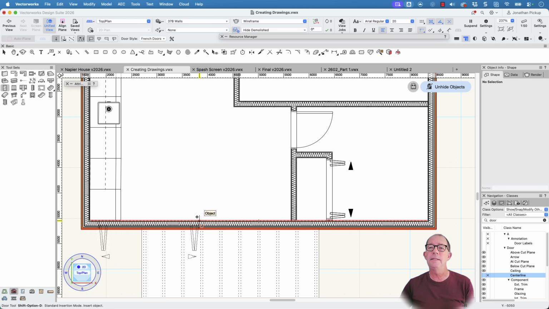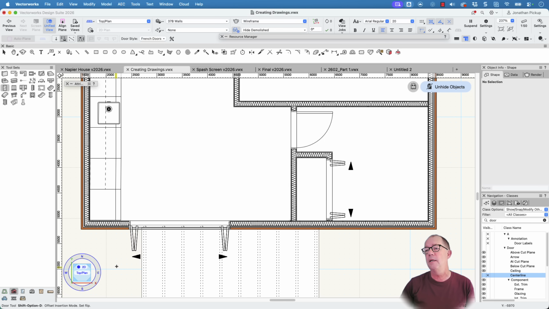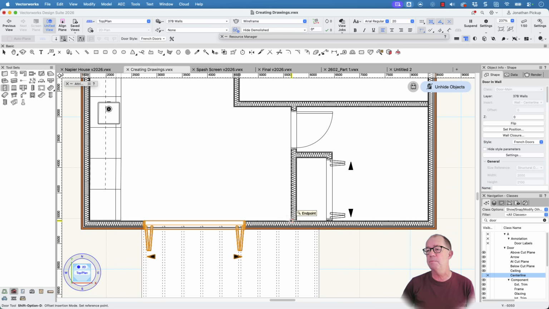But what I really need to do is to use this mode here. This is the offset insertion mode. So I click to start, I can then click to place my door, and I can then move away from my measuring point, click, and then I can type in the actual distance that I need that to be. 24 inches, maybe 900 millimeters, let's make that 36 inches. And I've now got 36 inches between that point and the start of my door.